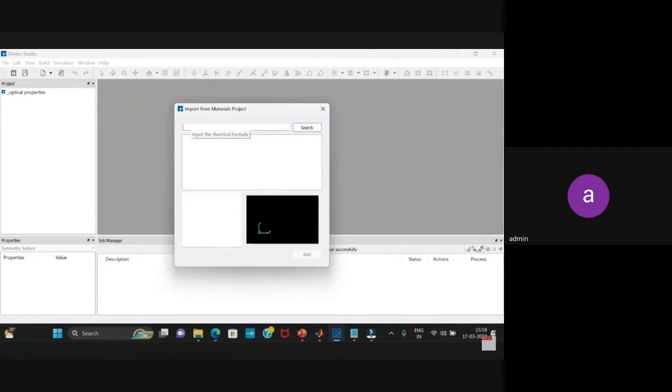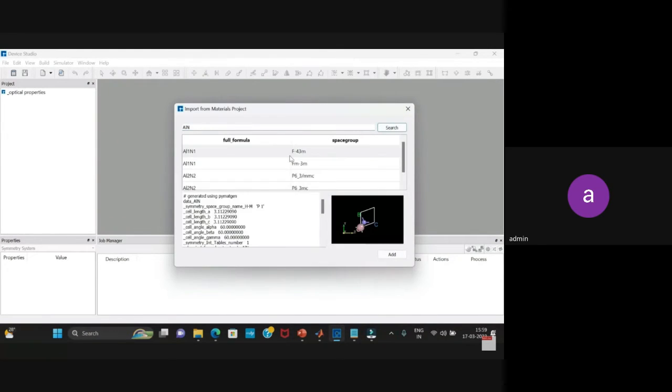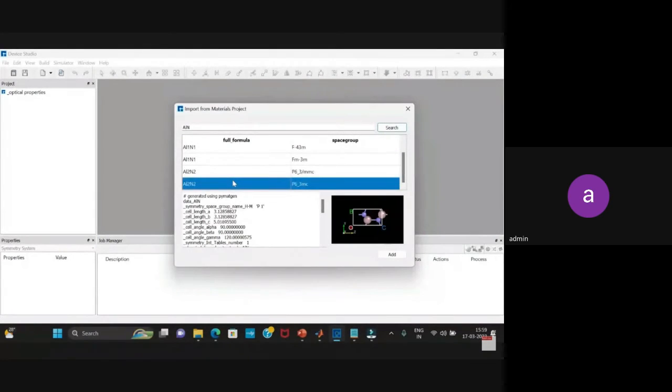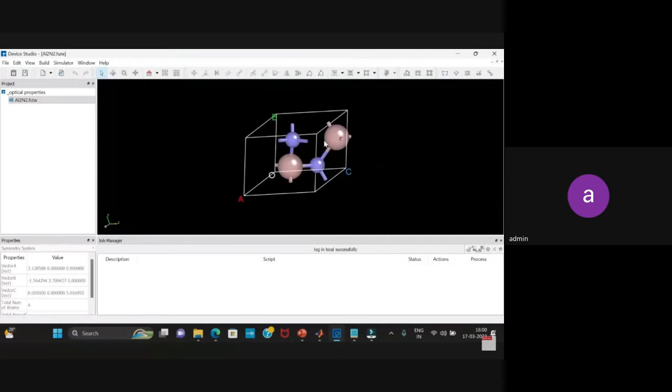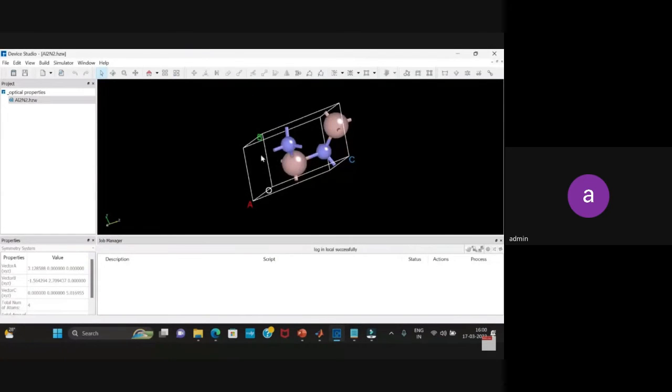And here you can enter the chemical formula of the material, and then click on the search option. Here you can see aluminum nitride with different space groups. As per your need, you can select the aluminum nitride. I would like to select this aluminum nitride, and then click on the add option. This is the aluminum nitride that I have imported from my online database.